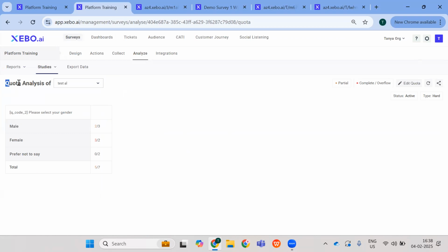You can see the quota analysis on the analyze page as well, whether it's complete or it's overflowing, and then it will be marked in red. Like you can see here, the three responses have been captured, right? So it's in red because we had a limit for two. Similarly for male, it's in yellow. It's because it hasn't been filled, it hasn't been completed. This is something that's partial and we need more responses from that. So this is how you can use the quotas as well.